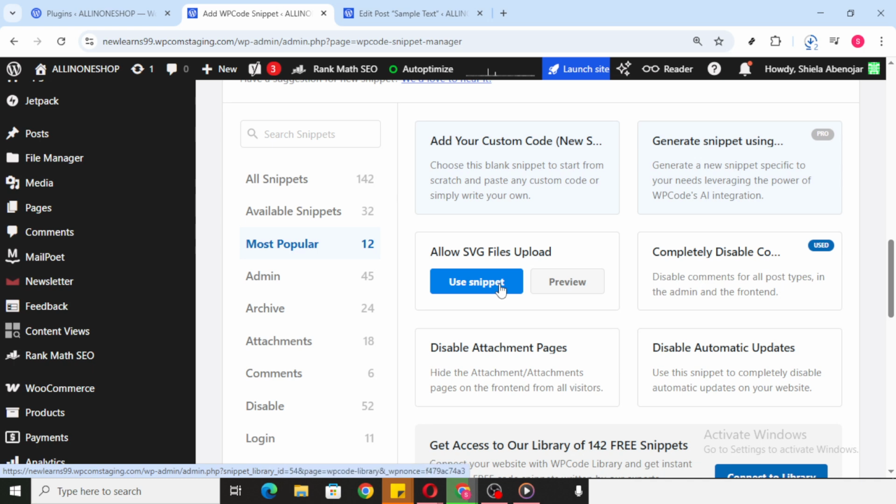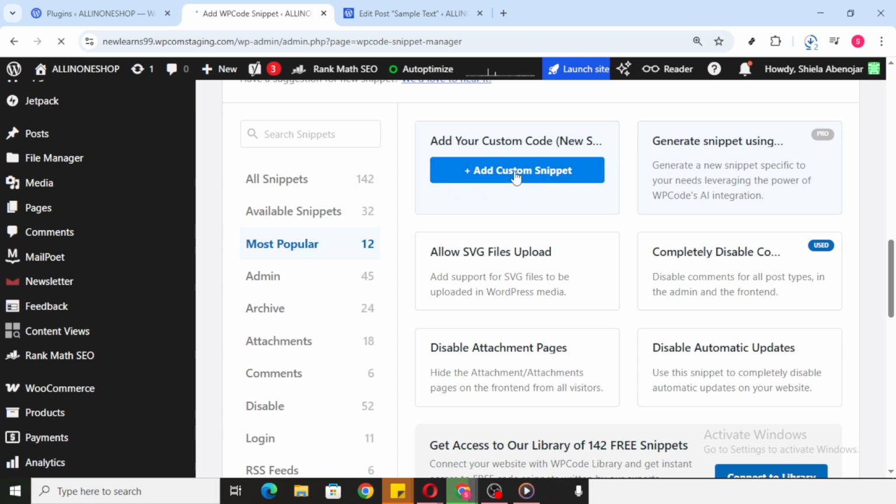At the top, enter a clear name for your snippet so you can recognize it later, especially if you plan to add more than one. Next, select the correct code type from the drop-down. This is important. Choose PHP snippet for PHP functions, HTML for markup, CSS for styling, and JavaScript for scripts. Picking the right type helps the plugin load your snippet in the correct part of your site and avoid conflicts.